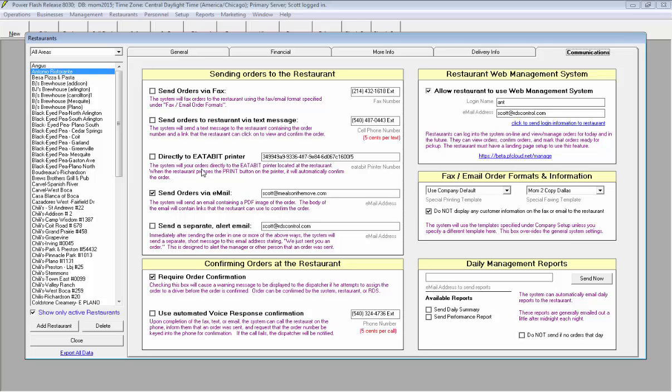Send orders via email. Checking this box, whenever the dispatcher clicks the fax order button or send the order button in this new version, it will send it via an email. The last option is send a separate alert email. This will send a separate email just alerting that another email or fax has been sent to the restaurant. This is handy to send to like a manager. You can use multiple options, so you can check both fax and email, and whenever the dispatcher clicks the send button, it will use both.